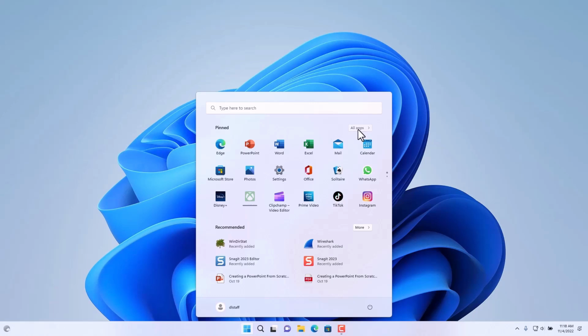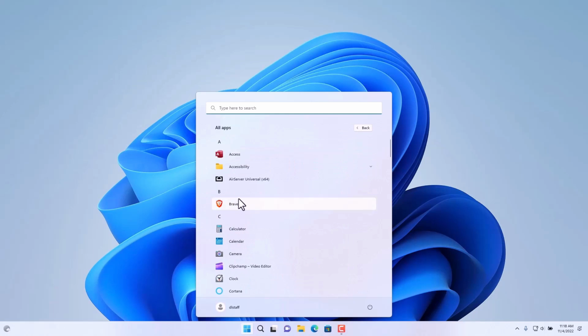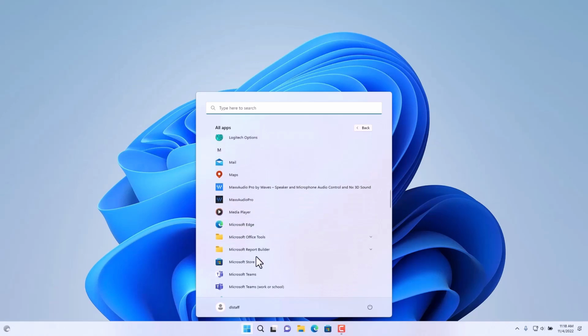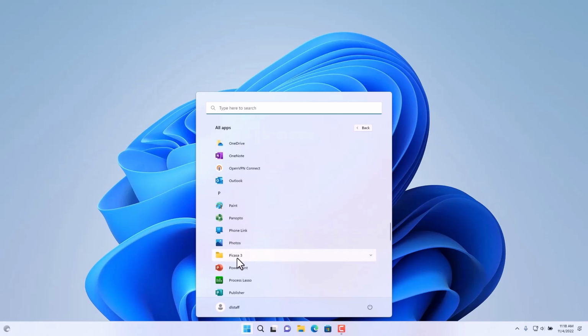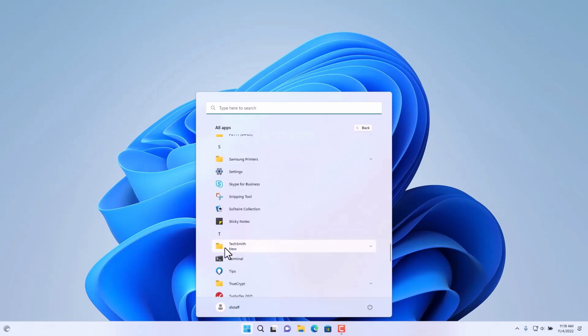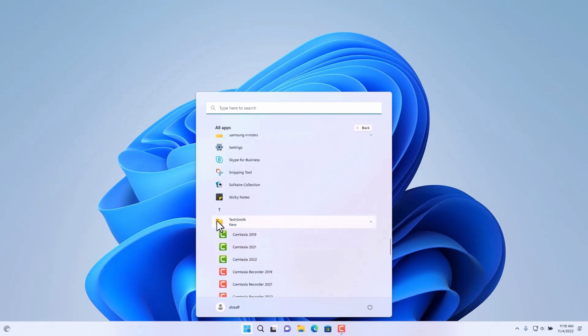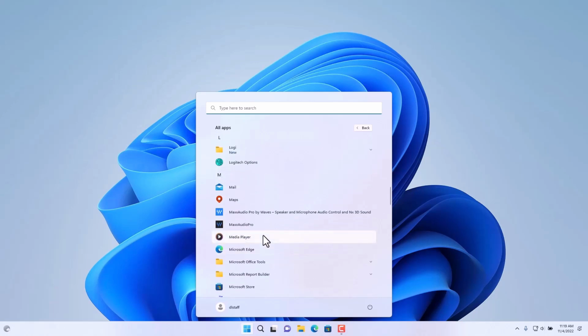If you click on All Apps, notice that they are categorized alphabetically, and you'll simply scroll down and access any of those applications. Some of them contain folders. So if we click here on TechSmith, for example, notice that there are various other options within that folder. One application could contain other sub-applications as part of that main application.